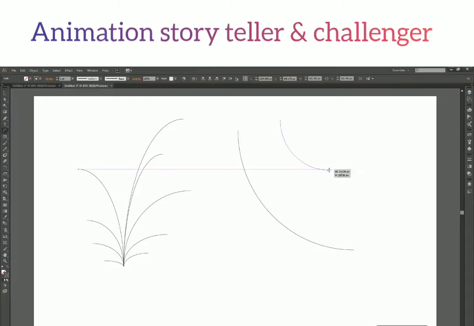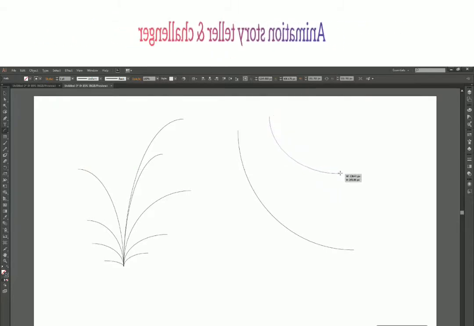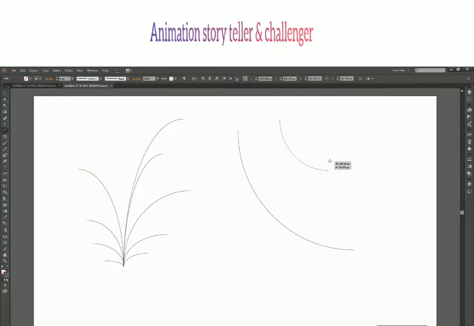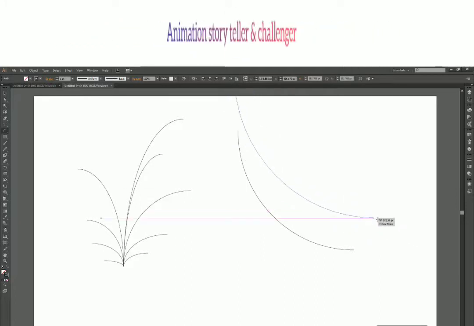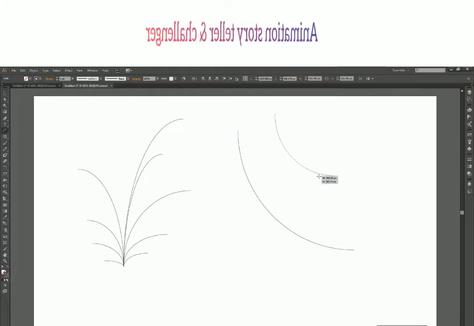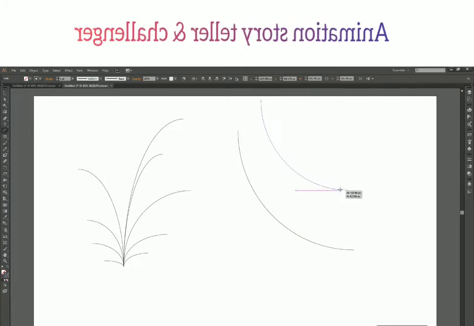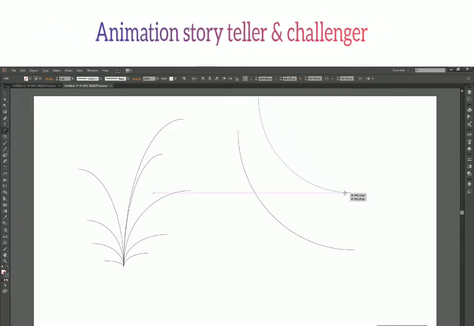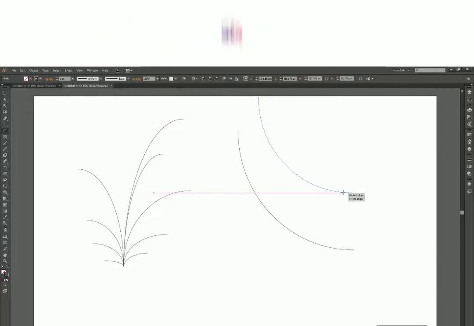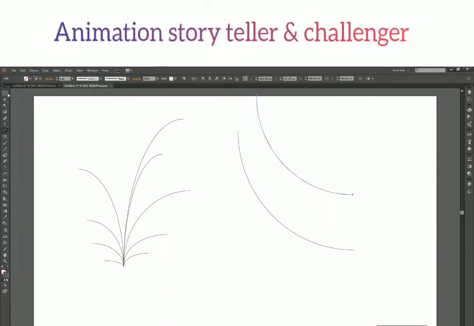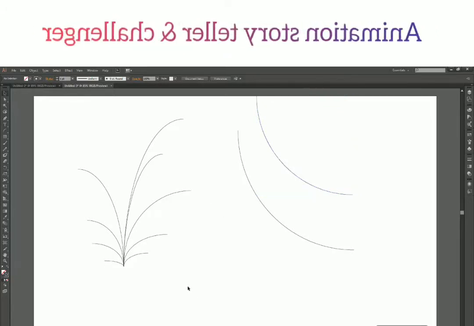Alright, so I think that's clear to you. Again, we can hold Alt and Shift both keys together to make a perfect circular arc that is expanding from both the ends. And when you feel like this arc is okay, release your mouse and release your Shift and Alt key to create the arc.